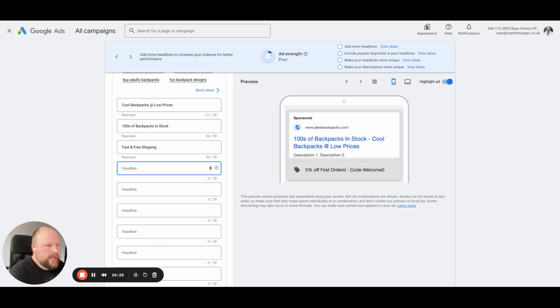We're not just writing traditional keywords as headlines. We're actually, like I said, standing out with numbers and symbols. This is going to catch attention, especially when your competitors are just adding keywords as headlines. So this is looking really good. We're going to also use some calls to action. So buy online now.